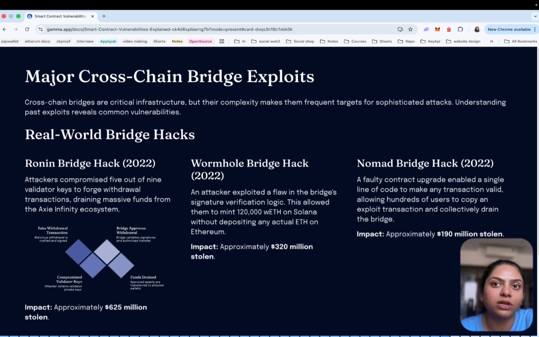Another incident was the Wormhole bridge hack. In this hack, the vulnerability existed in the bridge's signature verification logic. The attacker managed to bypass the verification process and mint wrapped tokens without providing the required collateral. This allowed them to mint approximately $320 million worth of ETH on the Solana network.